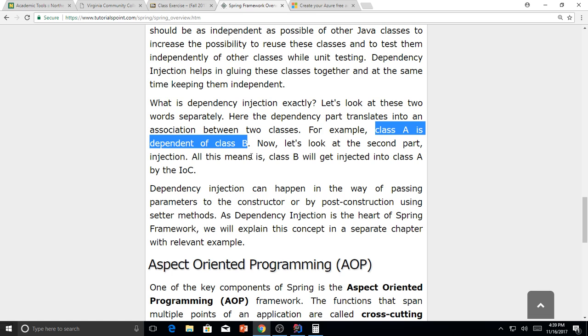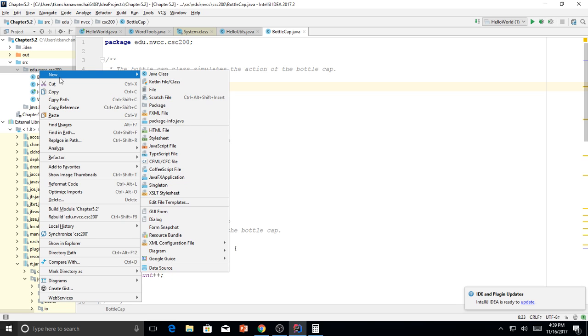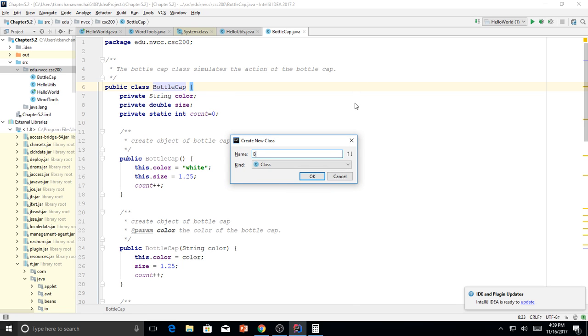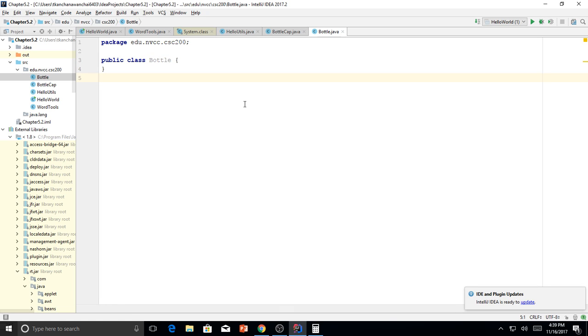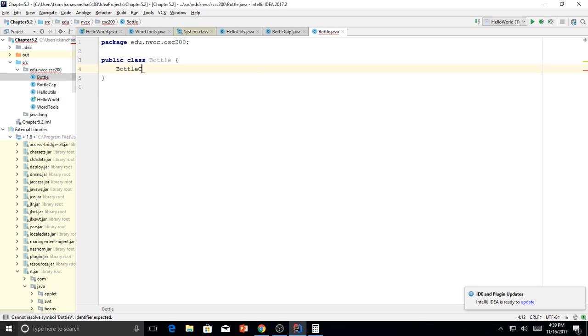Like if I create a bottle cap, this could be class B. And I'm going to create another class called what? Bottle. This is going to be who bottle is depending on what? Bottle cap. Correct? Bottle is depending on bottle cap, right? You pretty much is going to need to use bottle cap in here, correct? You have to define bottle cap in here.